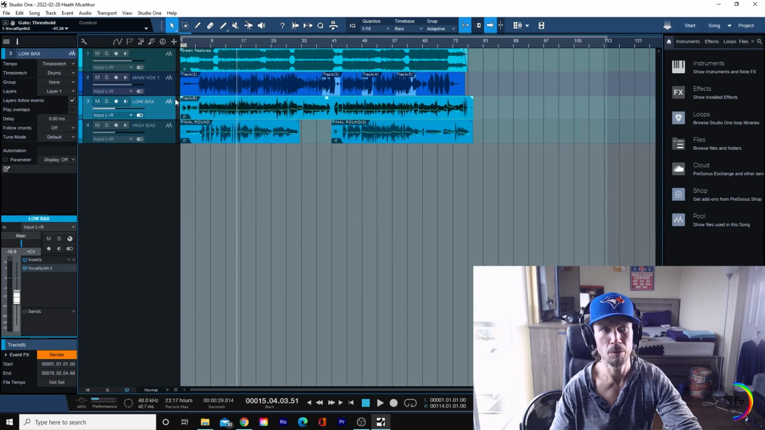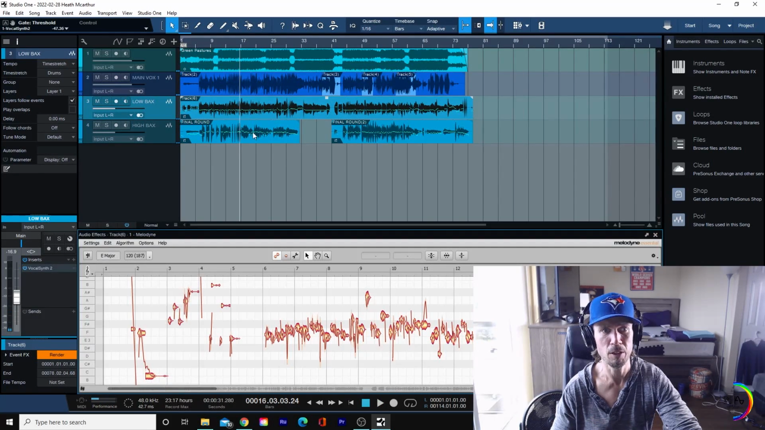Or actually no. Yeah, let's just keep it like that. Low backups. So now that I found the key of my low backs, E major, this is Melodyne, this is how you find your key. It's in E major. Now I'm just going to take Melodyne right off of there.